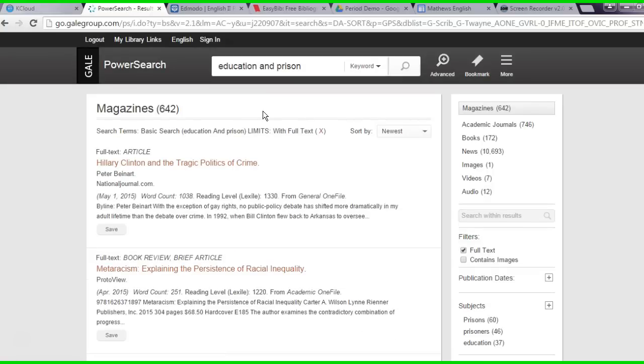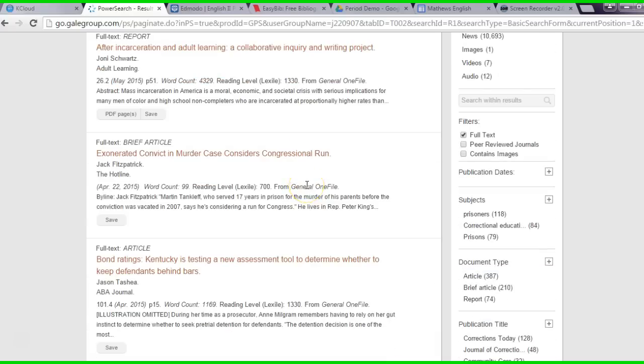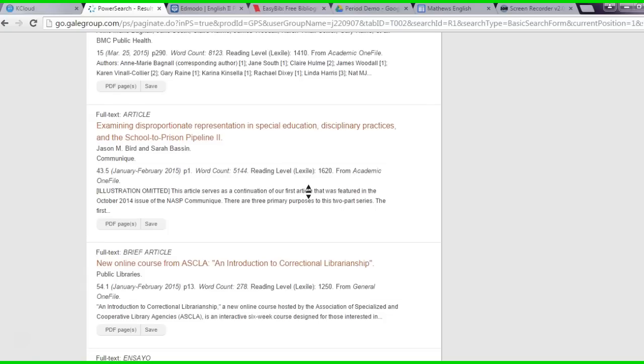From here, if I look at this, I know that I have 642 magazine articles, 746 academic journals. So whenever I see this, I'm going to go to academic journals first. I'm going to click on academic journals. And here is After Incarceration and Adult Learning, a collaborative inquiry in the writing project. This might be a possibility. I'm going to look through all my different sources and see what I can find as I'm going down. This shows examining proportionate representation in special education, disciplinary practices, and the school to prison pipeline.